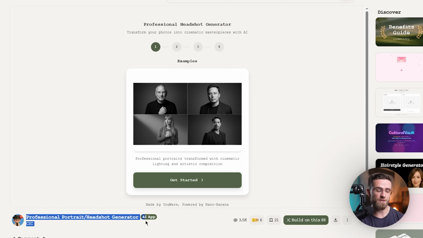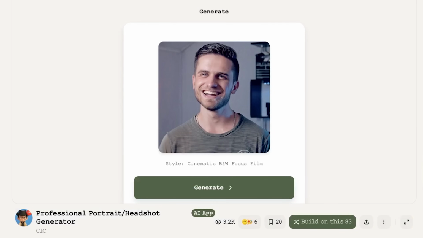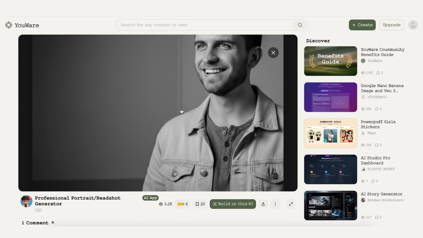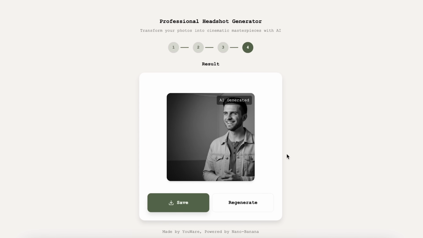Here's another interesting example, a professional headshot generator that transforms regular photos into professional ones. I'll upload a basic selfie and see what happens. The AI doesn't just apply filters, it's actually understanding lighting, composition, and professional photography principles to create something that looks like it was shot in a high-end studio. The results are genuinely impressive.